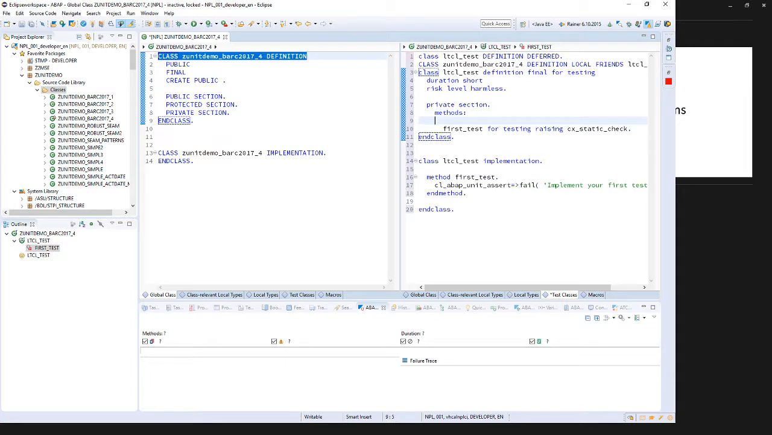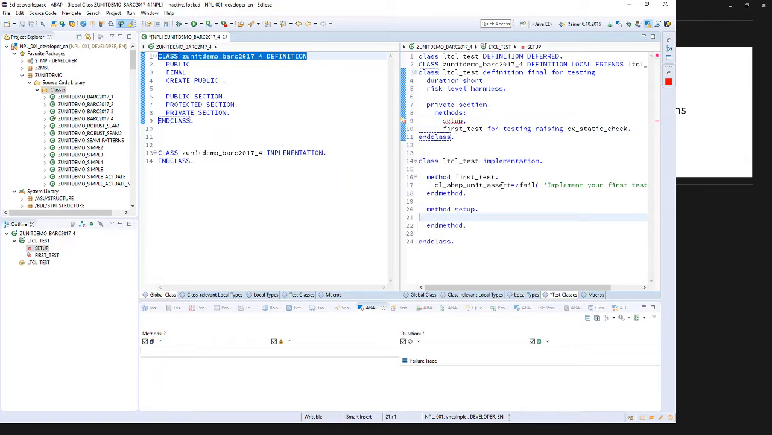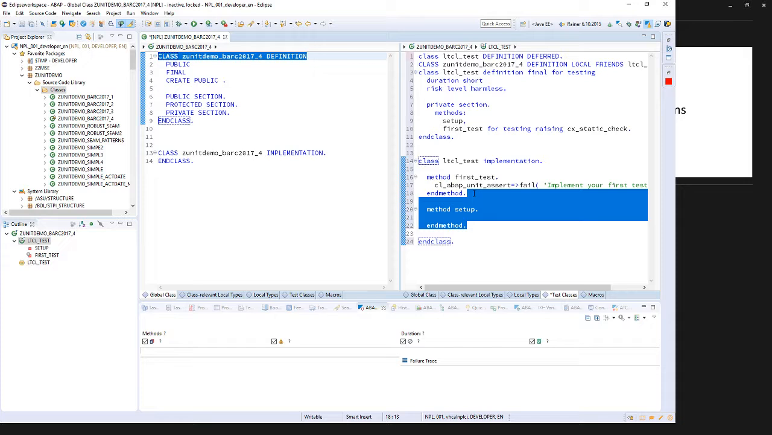Second point is I want a setup method. It runs before each test. I need normally only one test class. Only when I test static attributes, if I have static attributes, class data, then the class constructor is run only once per test class, and in that case I need a lot of test classes because I always want to start with the clean class attributes. I make code completion, add implementation for setup, and put it into the right order.